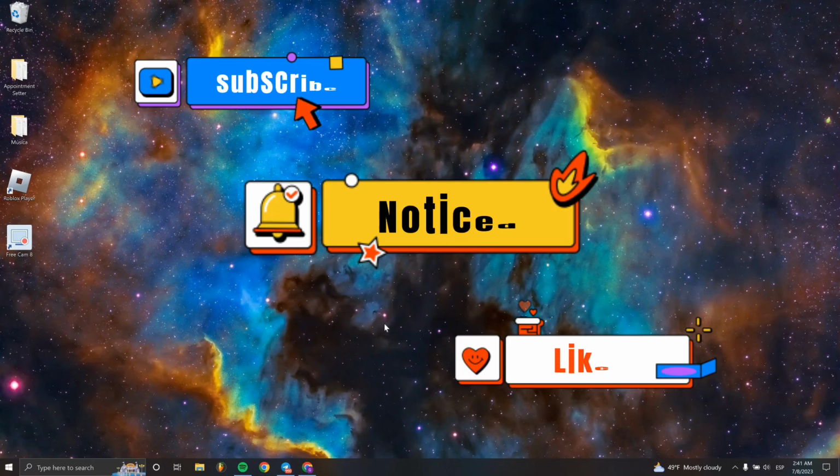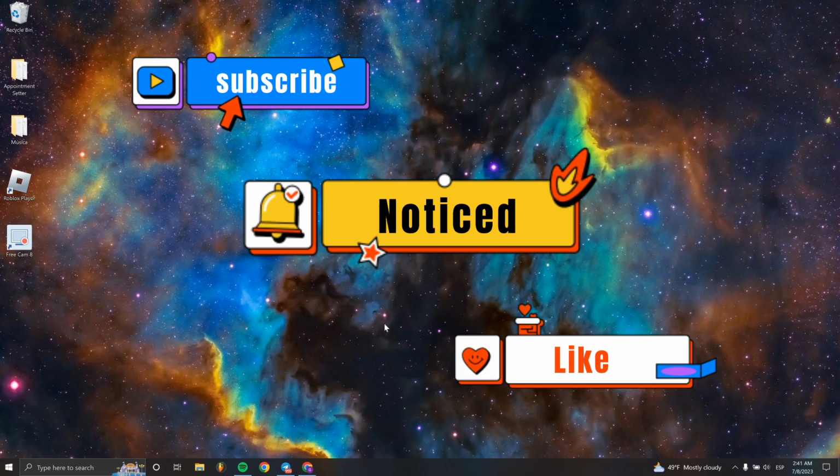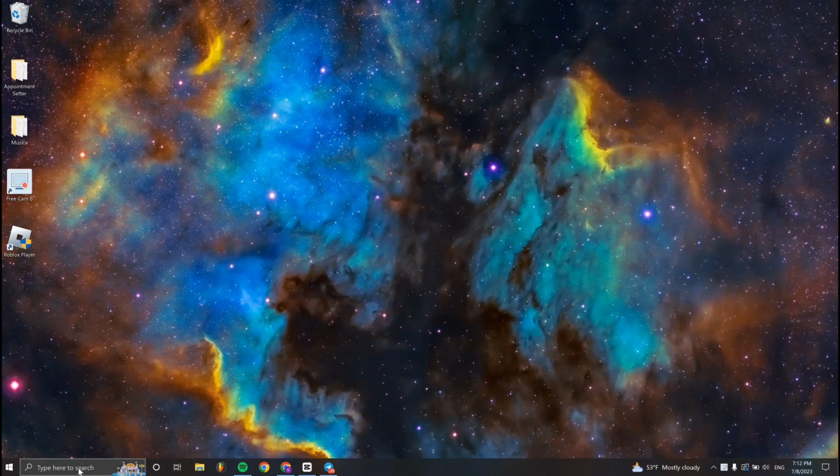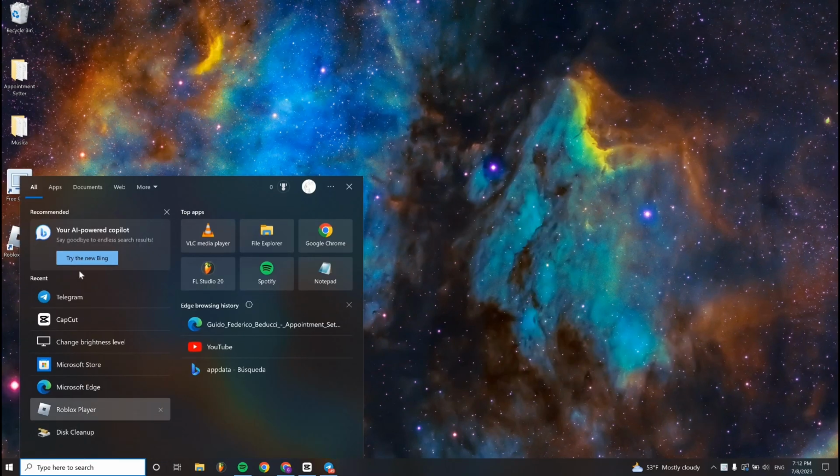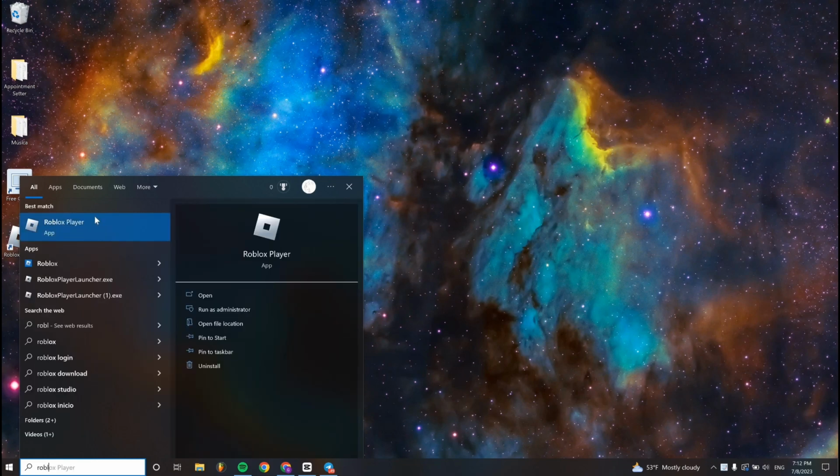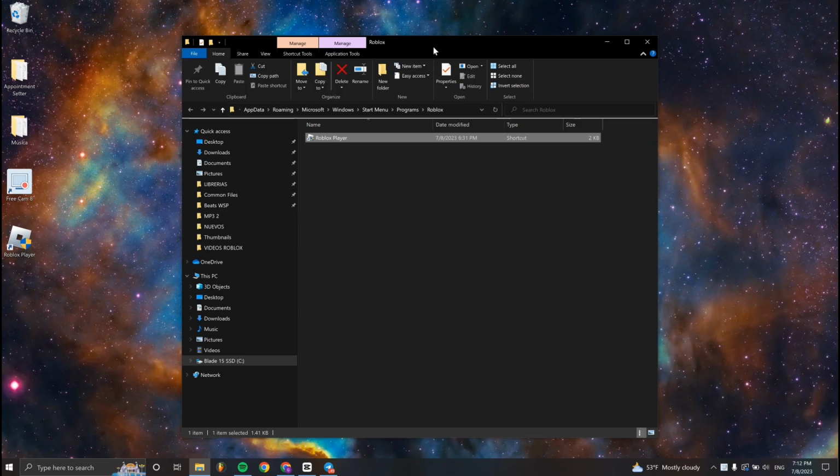In this case, I'm going to teach you how to fix widescreen while joining Roblox. So let's begin. First, we have to go to the search bar and search for the Roblox player. When we are here, we right click on Roblox player and we go to open the file location.